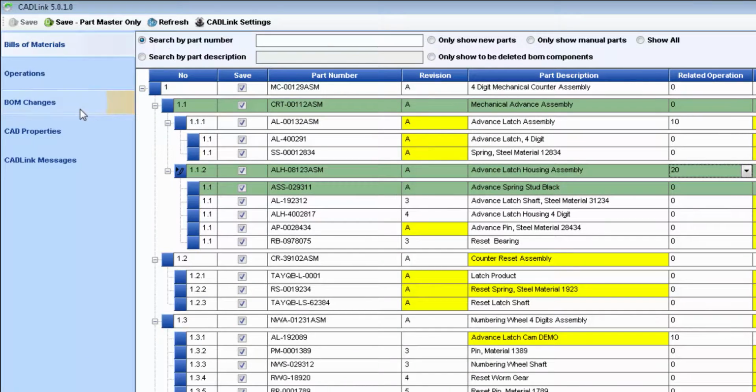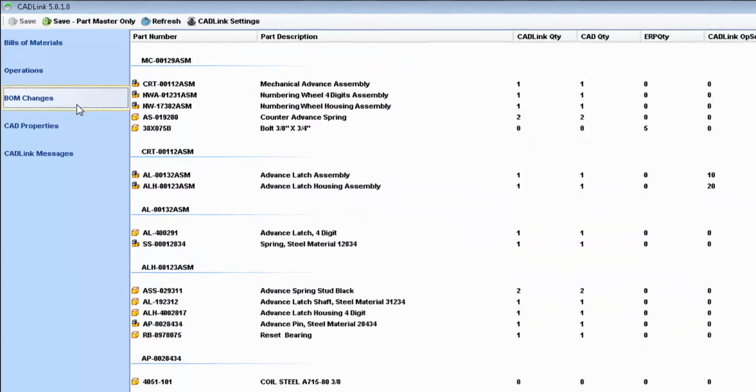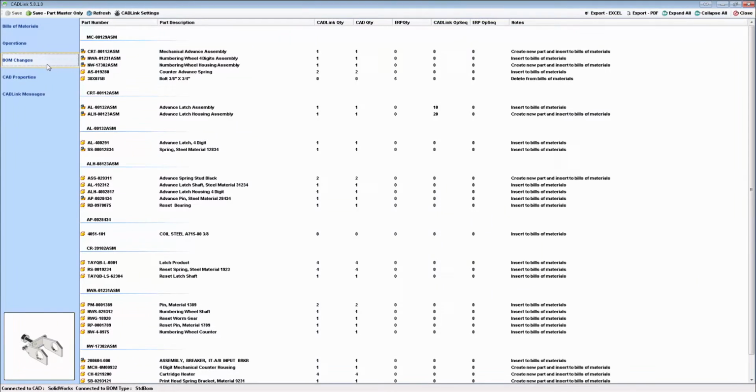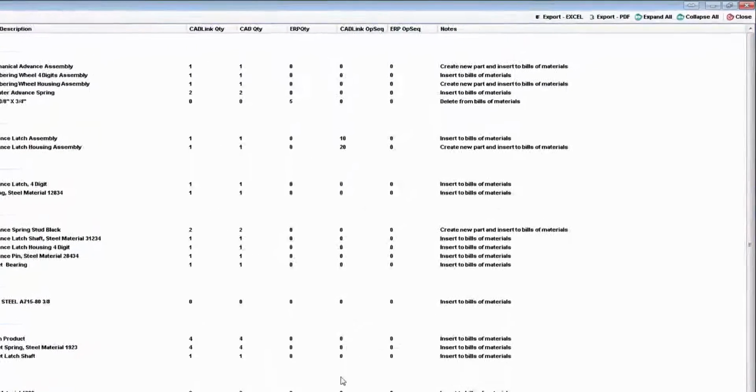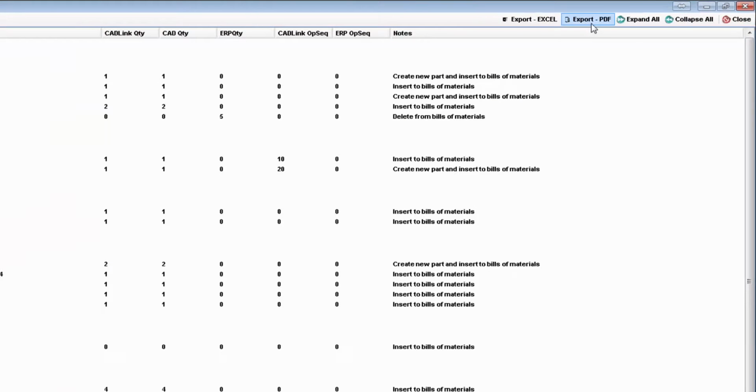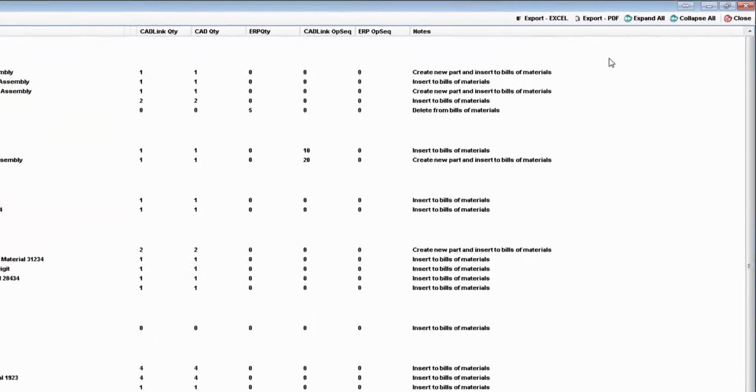So the BOM Changes tab will list all the changes that will take place when CADLink saves. This helps you keep track of what exactly CADLink is changing in Epicor and the CAD side and review any changes before saving. This is a read-only tab. Keep in mind, none of these changes have actually occurred yet. CADLink has not saved. In fact, our save button is actually grayed out. But these changes will occur when CADLink does save. This tab can also be exported as a PDF for your convenience.